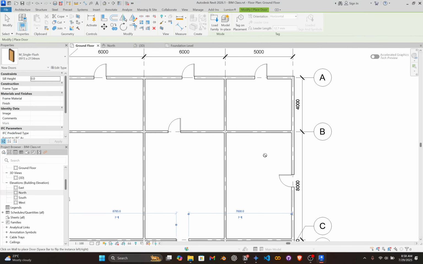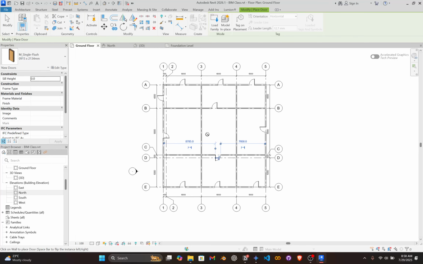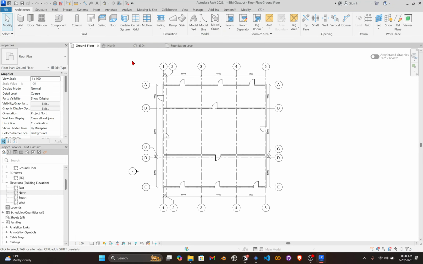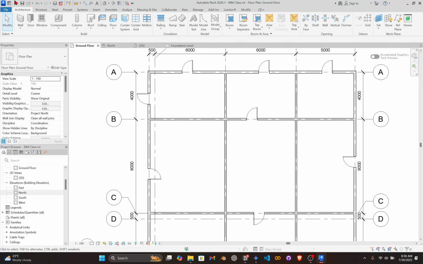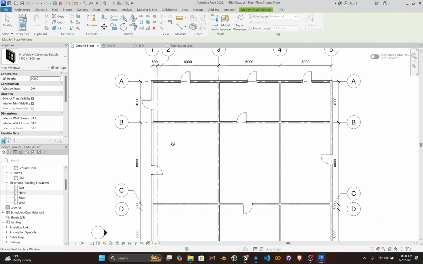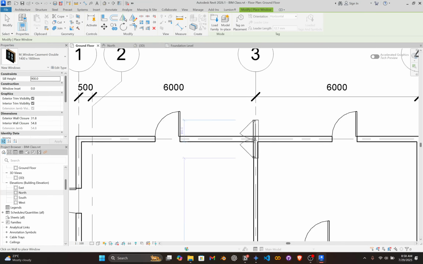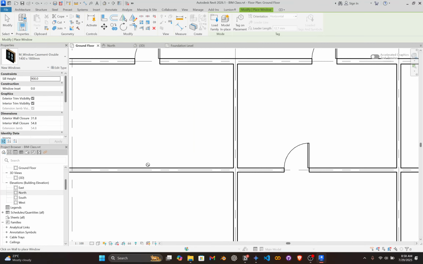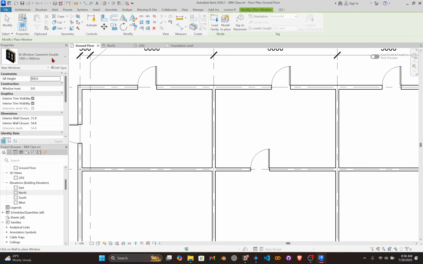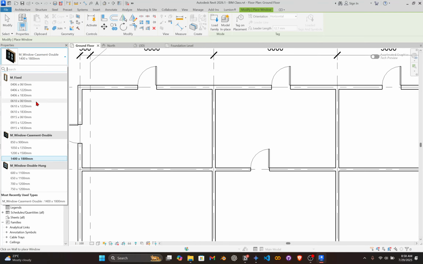I think that is okay. Every room has a door somewhere. Now the same can be done with windows. So I go to architecture, I choose window, and I need to make sure I'm placing the window in a wall. So with windows, we have more options here.